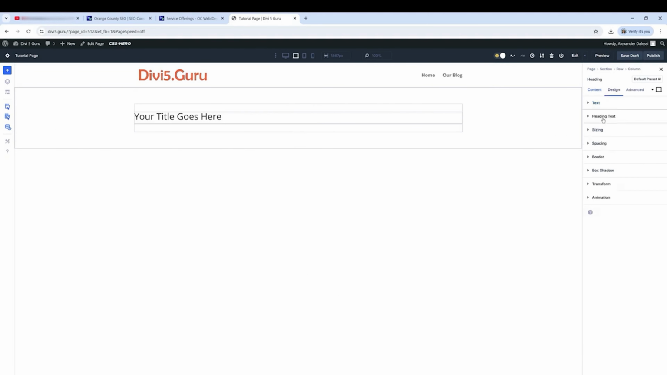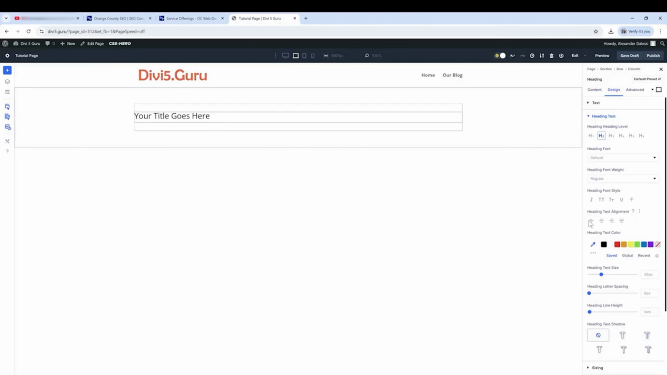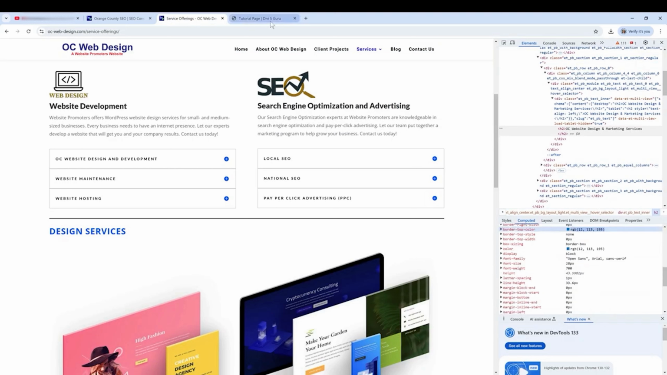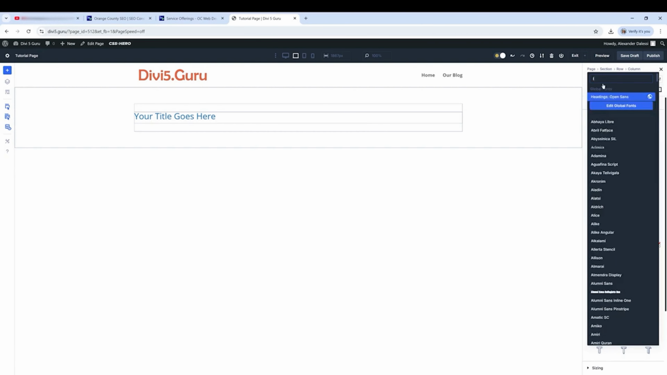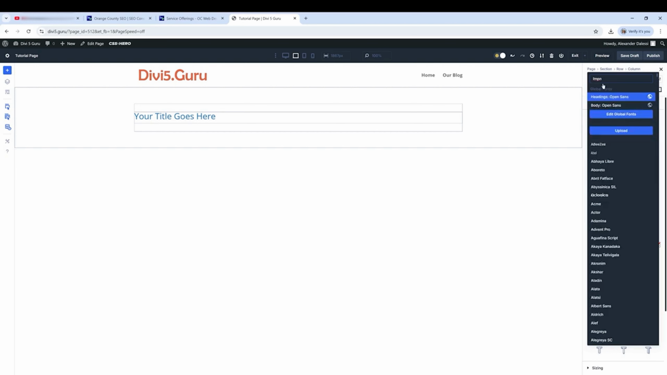Design. Heading text H2. Based on the color, that blue color. Let's see, font size is 28. Font family is Open Sans, but it changed up a little. And the font here, a font called Estonia, interesting. We use Roboto.